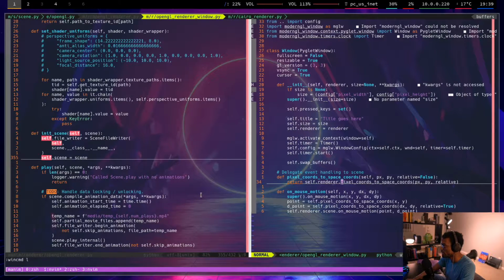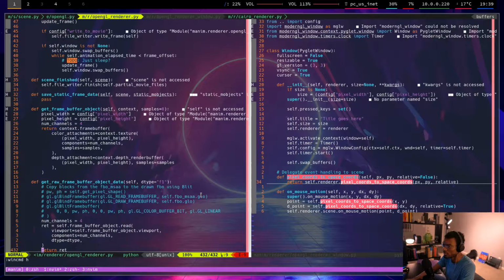Okay, so now I have to write this. Pixel coordinates to space coordinates in the renderer.